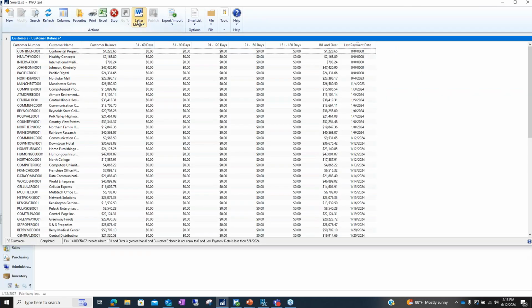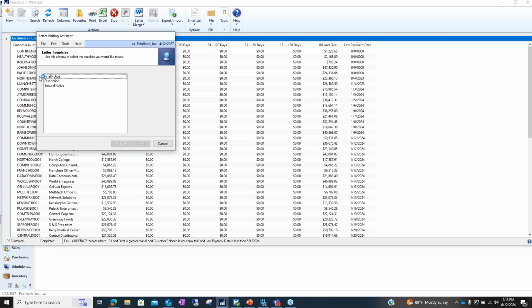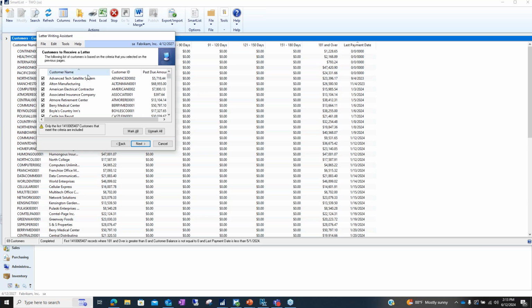You'll also notice at the top here, there's a letter merge, which can be very handy in certain situations. Since we're looking at data that is 181 days and over, we could click on this and maybe we're looking at creating a collection letter. You could select that and you're going to get another screen, and this might be a final notice at that point, being that far out. So you could click on final notice and next, and this is going to give you all the customers that are in your SmartList report right now.